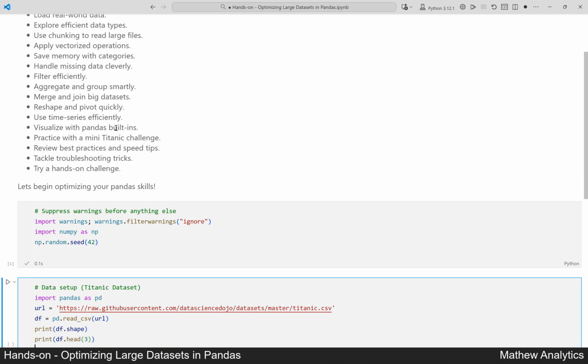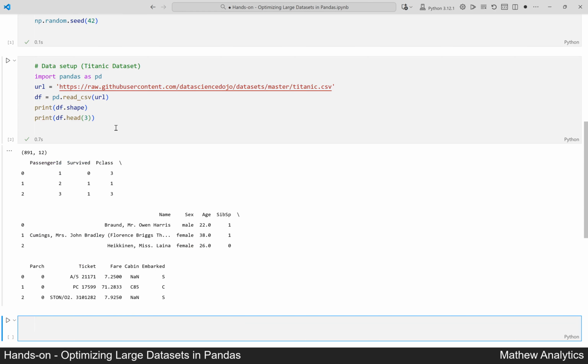Running the cell now. Here, we've loaded the Titanic dataset, which contains 891 rows and 12 columns, giving us a manageable yet real-world-sized dataset to practice optimization on. Notice the mix of numeric and categorical columns like pclass, sex, and fare, which will be important when we optimize data types for better performance. This initial view sets the stage for exploring how Pandas handles diverse data and the potential for memory improvements.